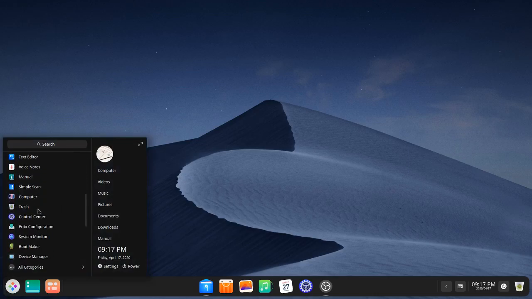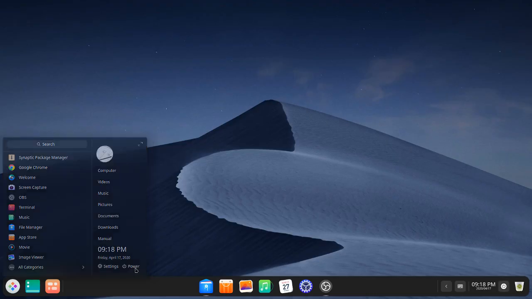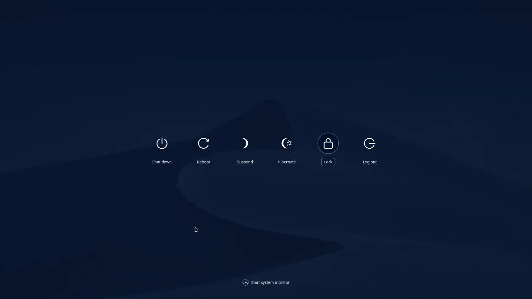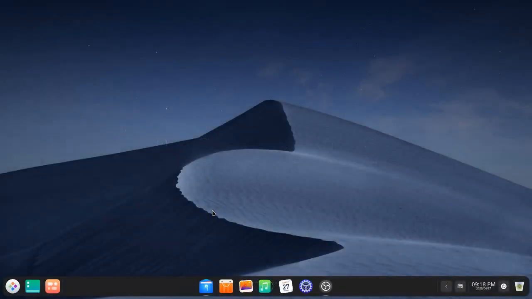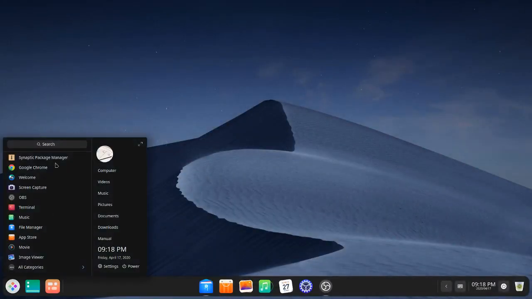What have we not looked at? Let's just go ahead and roll through a list of apps set up. So you've got categories over here, so you can jump right to computer, videos, music, pictures, right into settings, power options. Let's take a look at that. You go into one giant category of power options: shut down, reboot, suspend, hibernate, lock, and log out. So let's go ahead and hit escape there, and then we'll go back over here.